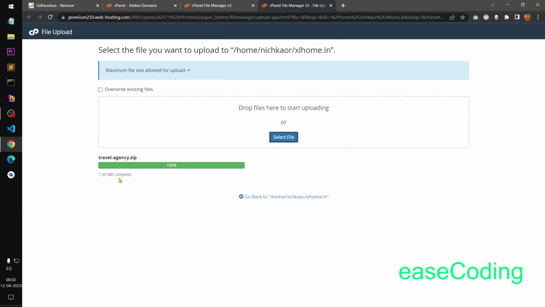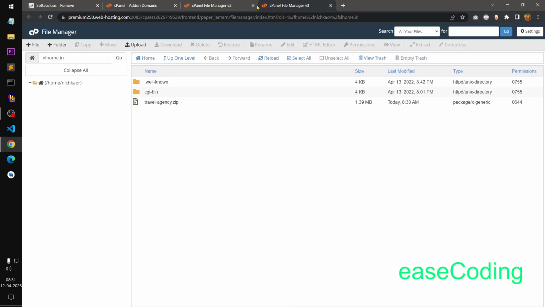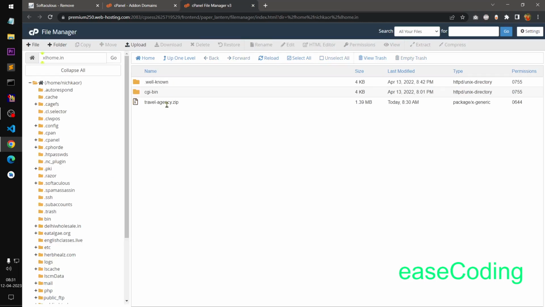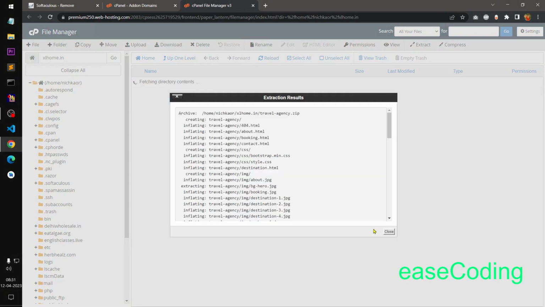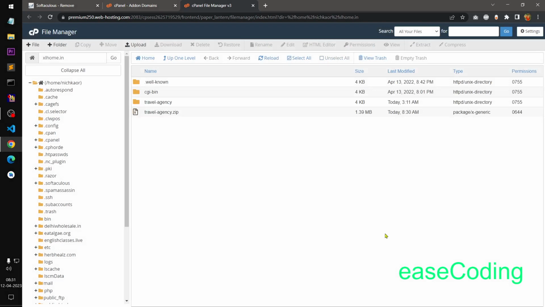It was a very small one, 1.4 MB, and it has just completed. So I can go back to that particular root directory, and you can see I've got it here. Once you've uploaded the zip file, you can go ahead and extract it right in this folder. Select it, click extract, and choose where you want this to be unzipped. Extract it, close, and that's done.